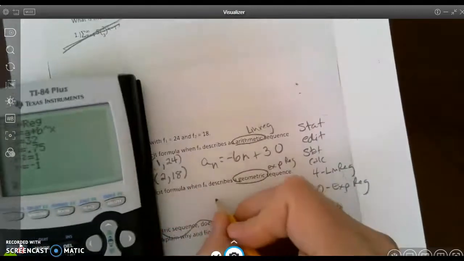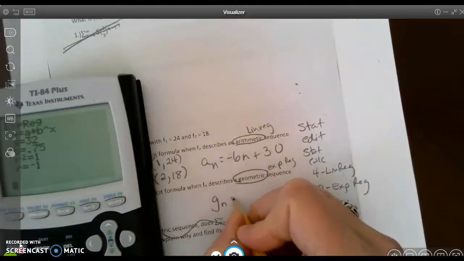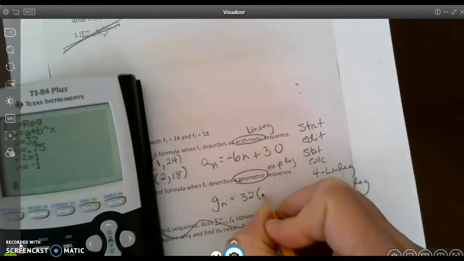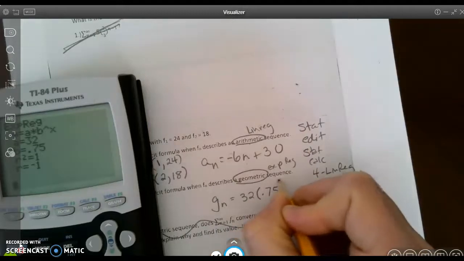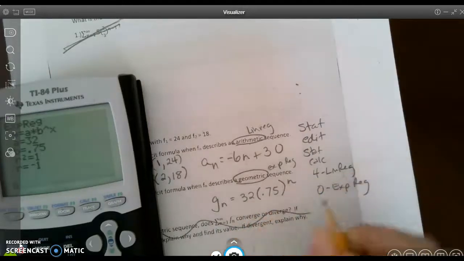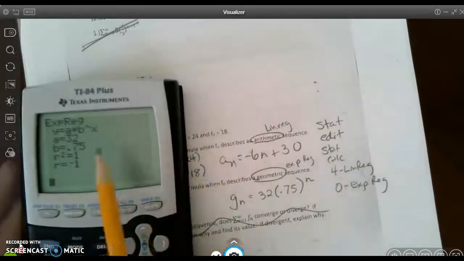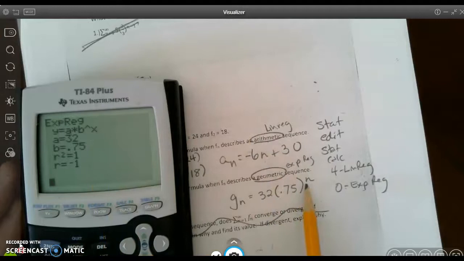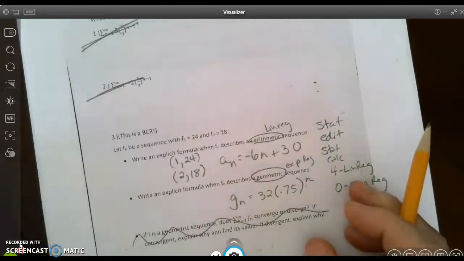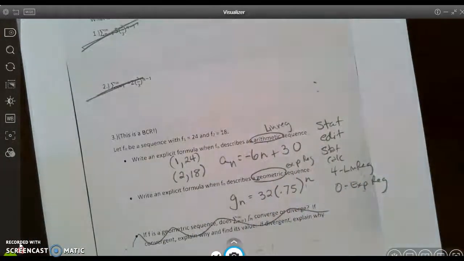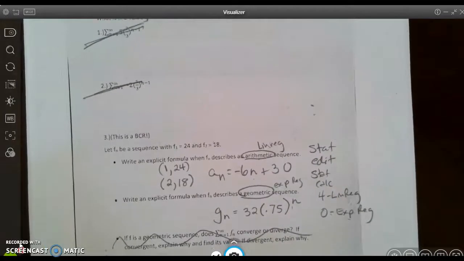And I get G sub n is 32 times 0.75 to the n. It's not to the n minus 1. This on the calculator just says to the x, so this would just be to the n. And that's it for this drill. It's just this one problem.